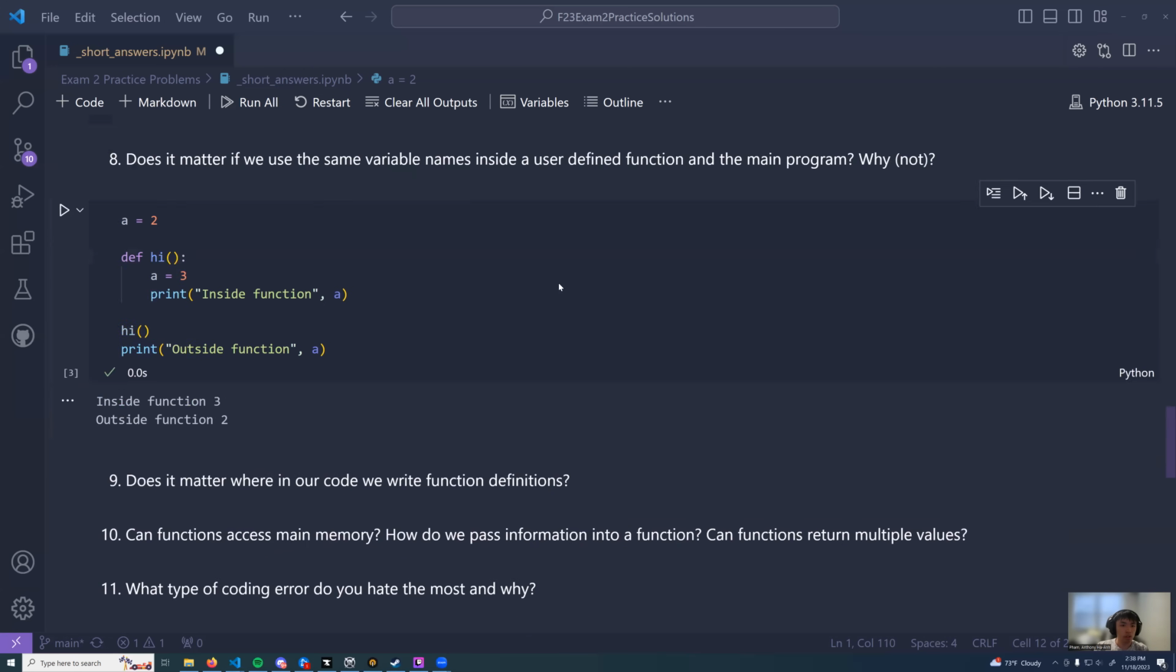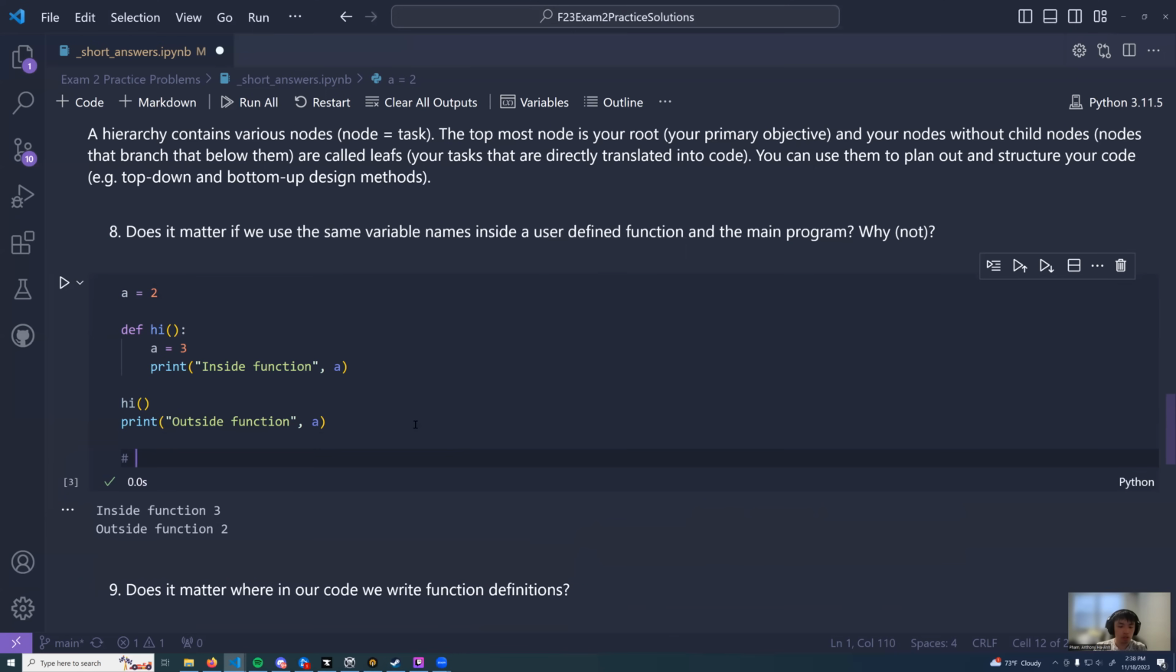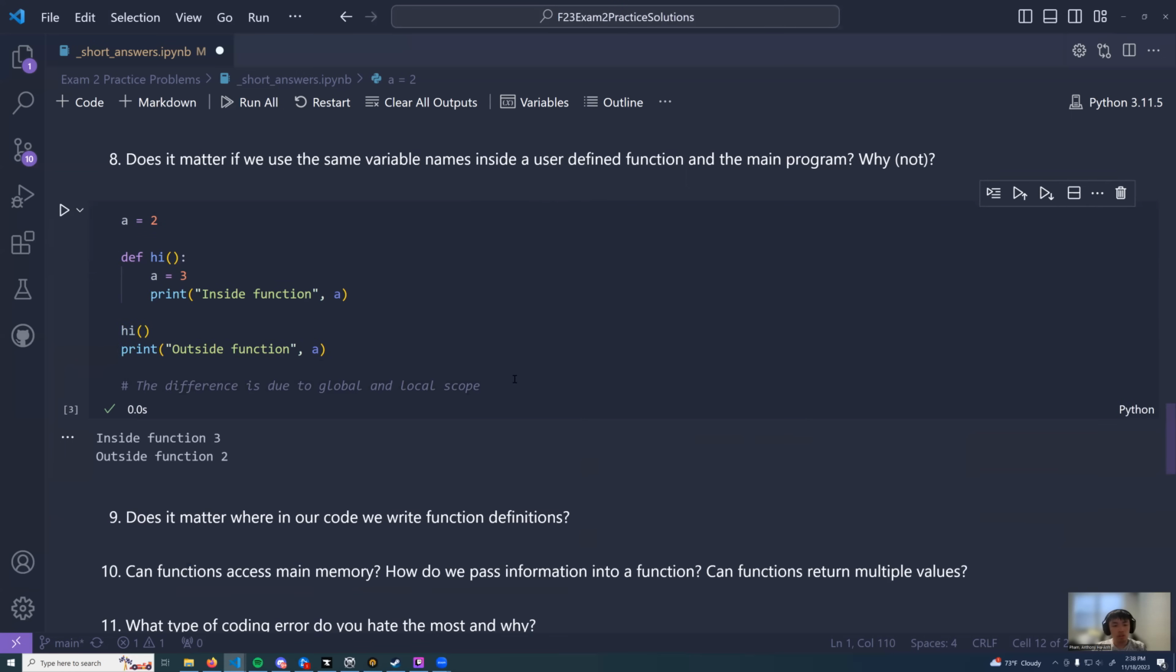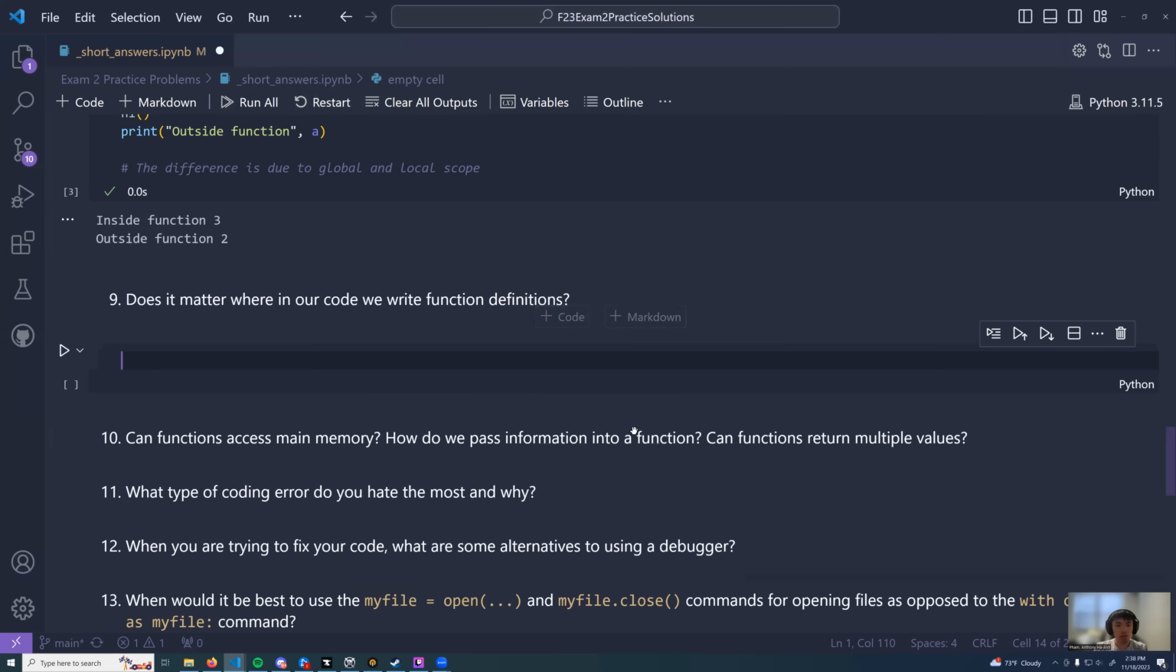All right. I'll put a comment here. The difference is due to global and local scope. All right, so does it matter where in a code we write our function definitions? And the answer is yes.